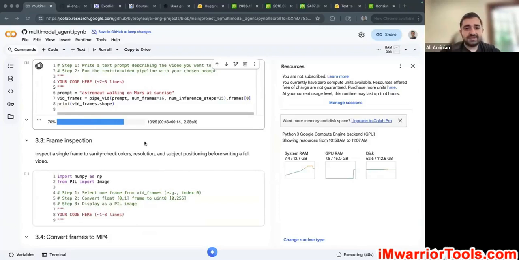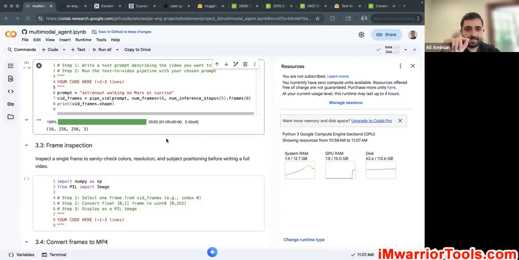So again, it's not going to be super slow if we load the model in an efficient way. For generating the videos in 25 steps, it took less than a minute, even if it crashes again. In practice, it's going to be less than a minute. All right. So, and this is the shape.